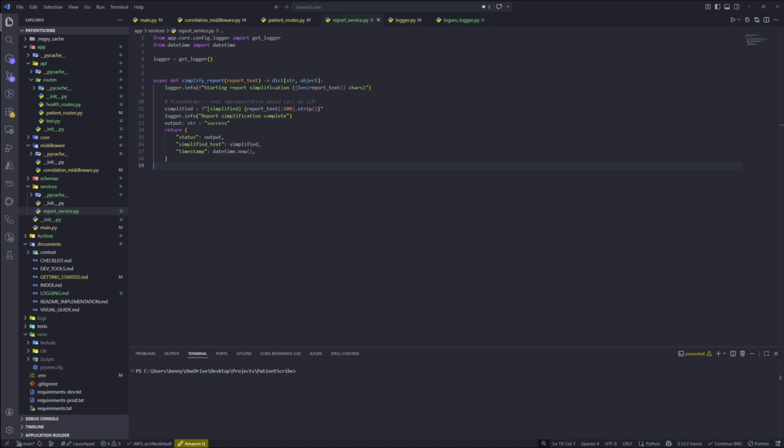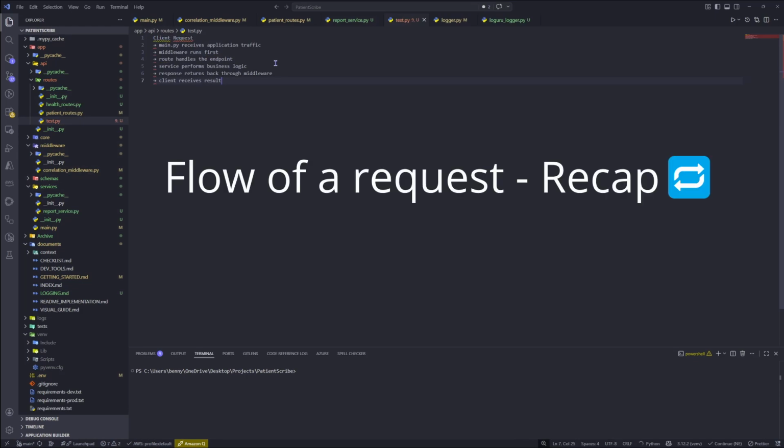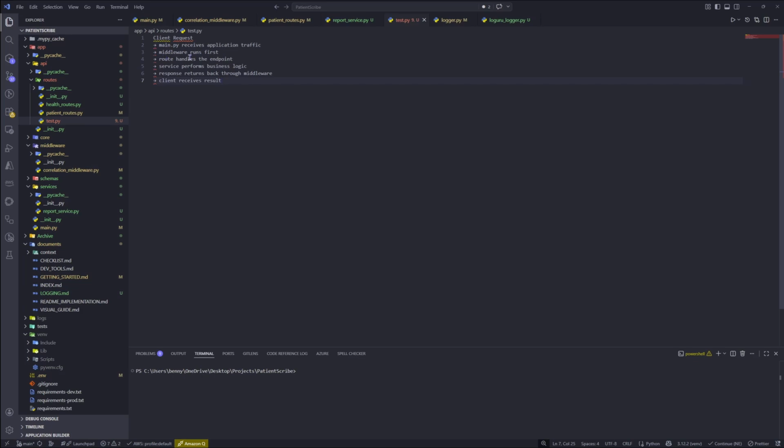So if we visualize the flow, it's going to look like this. Main.py receives the application traffic. The middleware runs first and checks the requests. The route handles the endpoint. The service performs the business logic, and the response returns back through middleware. After which the client receives the results on the front end.